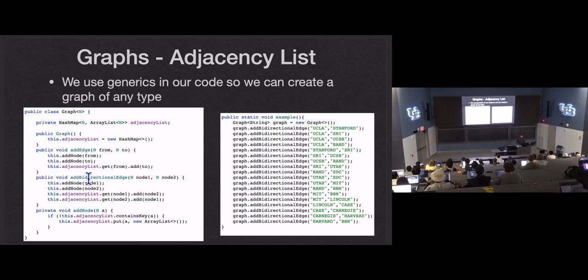So we can use this add bidirectional edge, and this is going to add the edges in both directions. If I add a bidirectional edge, this means that you can travel in both directions on that edge. And effectively in our representation, we're going to add that edge twice, one from one node to the other, and then another from the other node to this node. So we add that edge both times in our adjacency list, to the list for both of those nodes.